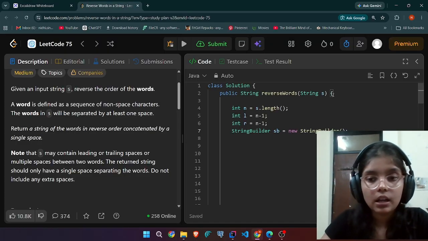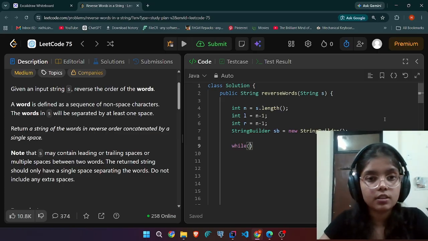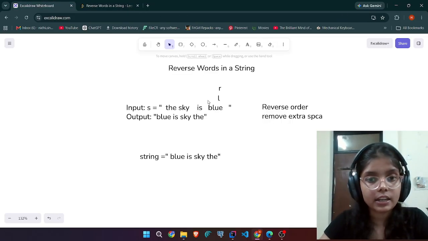So let's see how we will do it. First, I use a while loop, and my while loop will run until my L reaches the end. For example, if I am at this place, I will keep moving my L until it reaches the end of the string.